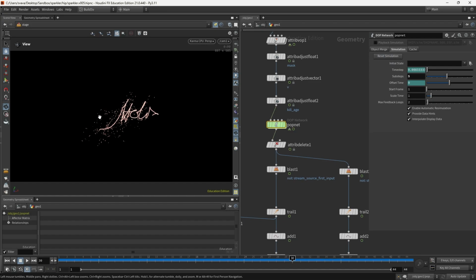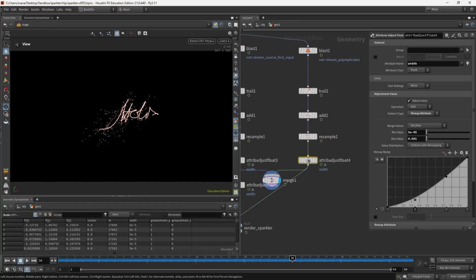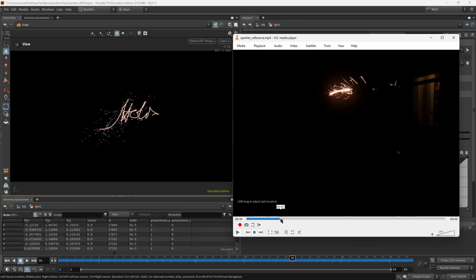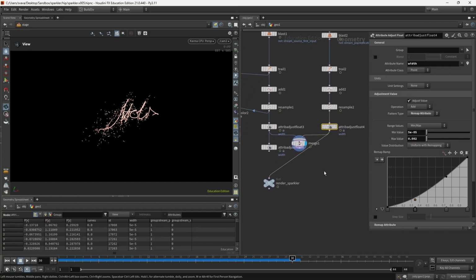And then I might want to adjust their width. So let's take a look at the reference. So I'd like them to be a bit thicker. We could maybe double the max value. Something like this. And let's look at both of them together. So just remember to include the new attribute adjust node. And it looks like this.